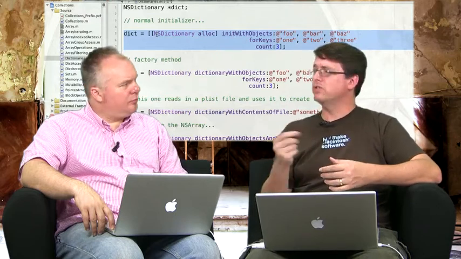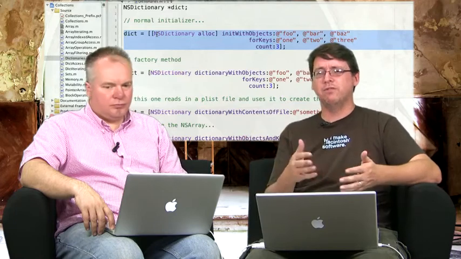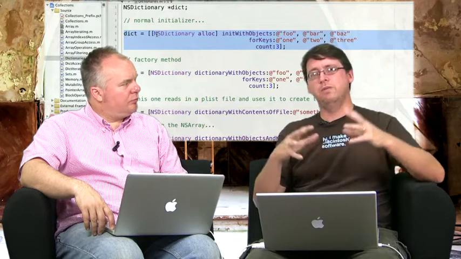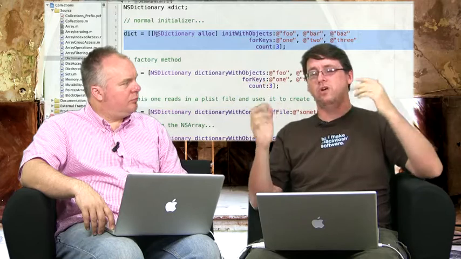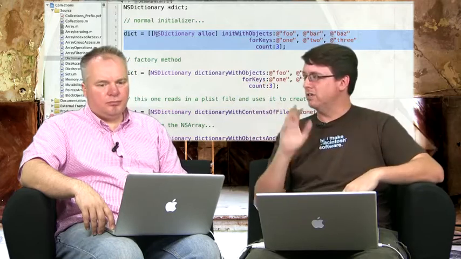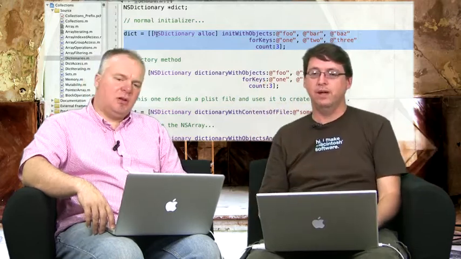Now, because it's an associative container, we also have to provide the count. I believe there is also a factory method that takes a nil terminated list as well. But I prefer to use the one with count, because when you use the nil terminated list, you wind up with initializers that have huge argument lists. So I find it easier to just say, look, count 3.